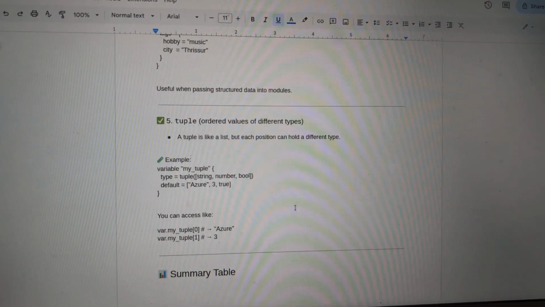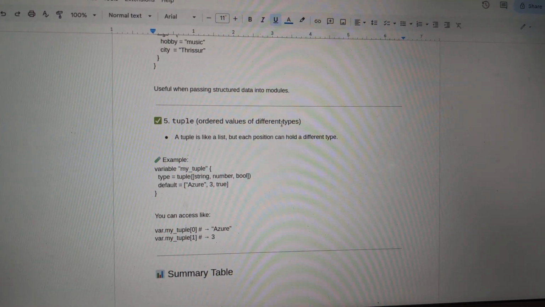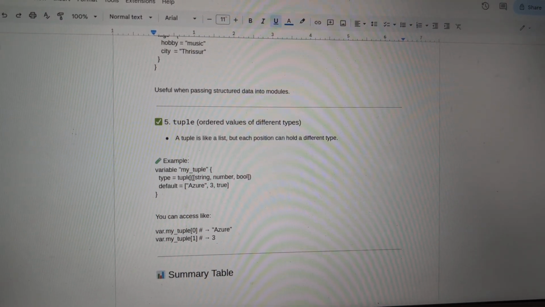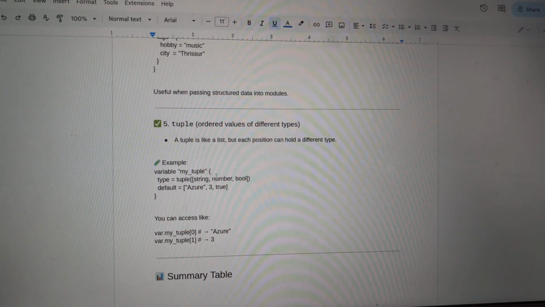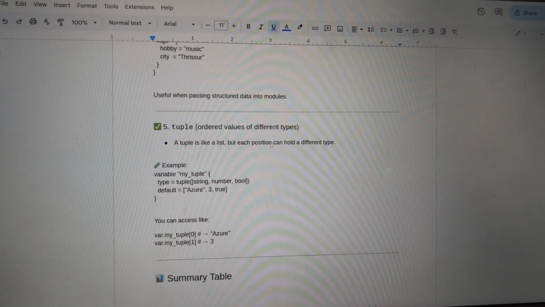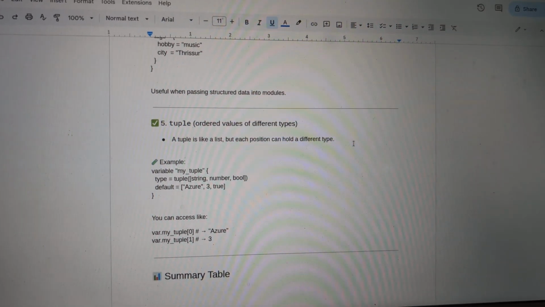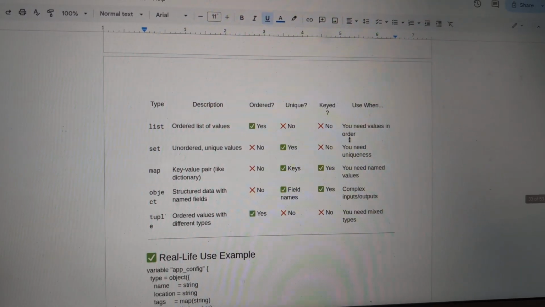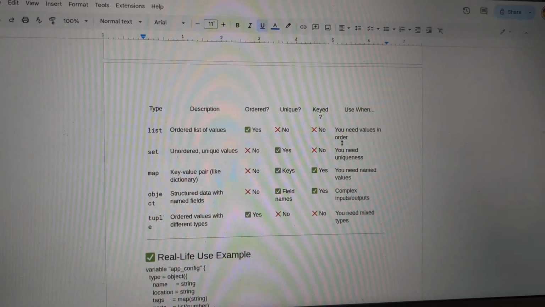And then the second type is tuple. Tuple is an ordered value of different types. So it's like a list itself, but inside you can have different types of data. It's like a list, but each position can hold a different type of data. So here is a summary of what all we saw right now.